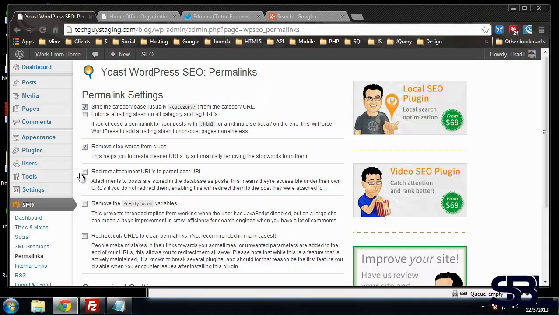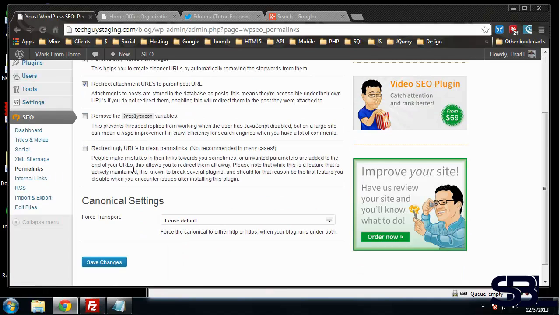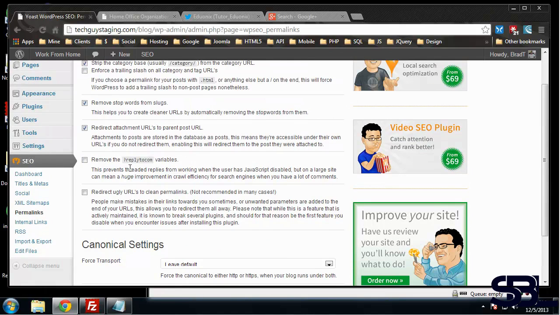Let's see what else. Here we can redirect attachment URLs. So a lot of times you'll have an image or video or some type of media on your site that'll have its own URL, which you don't really need. So we can choose to redirect those media URLs to a page, to the actual post. Let's see, so here we have the option to remove the reply to com variables. So that has to do with comments. If you have a lot of comments, you may benefit from keeping this checked.